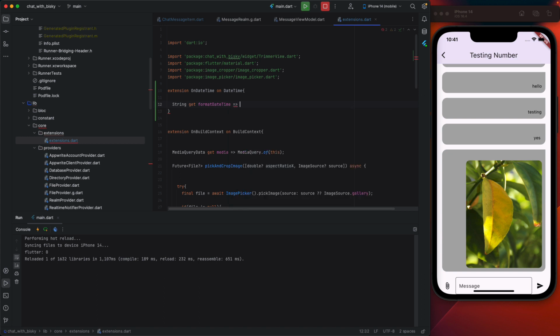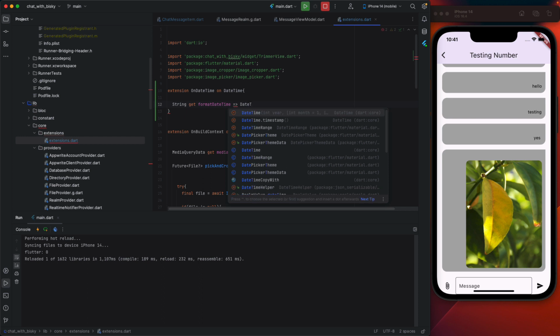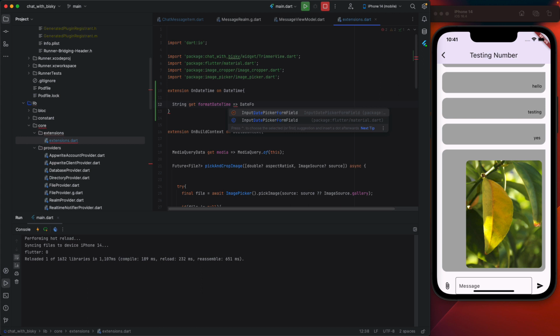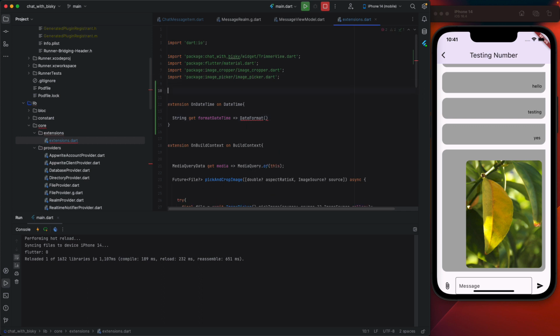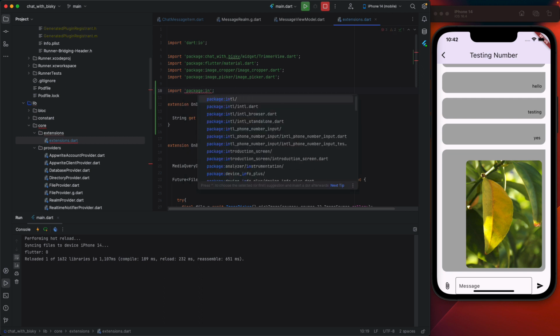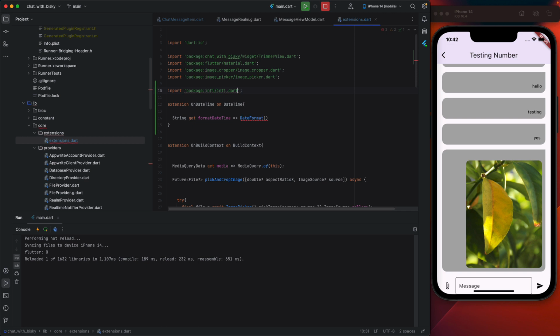Let's put this and we just say DateFormat. This is the format that we want to use. Let's see if we are able to import this one. It's supposed to be in the package. Let's add the package. Let's import the package into this one. Yeah.